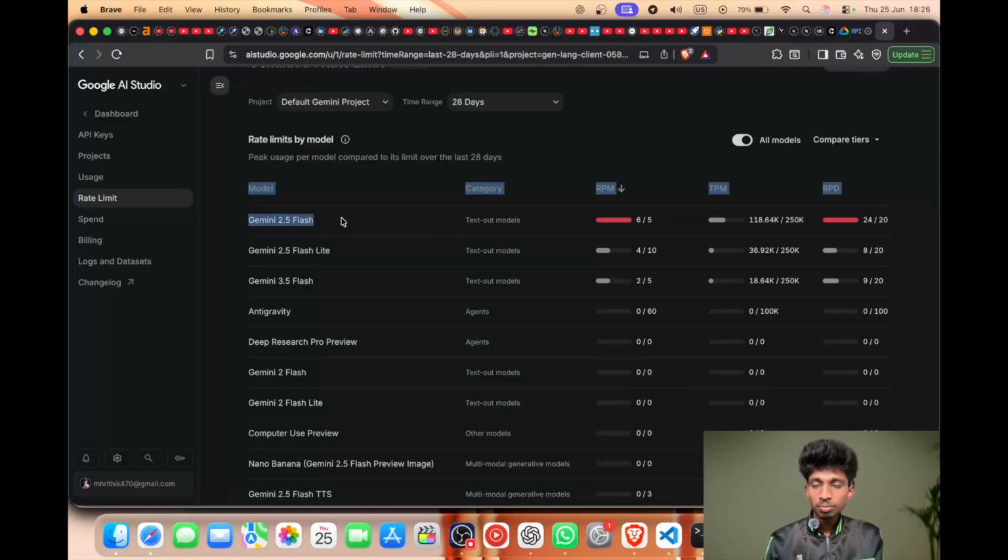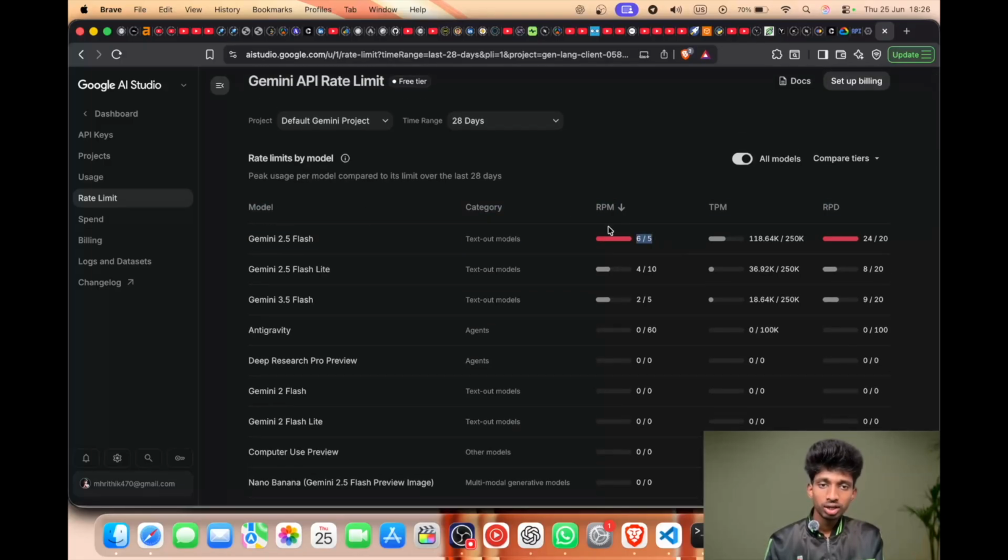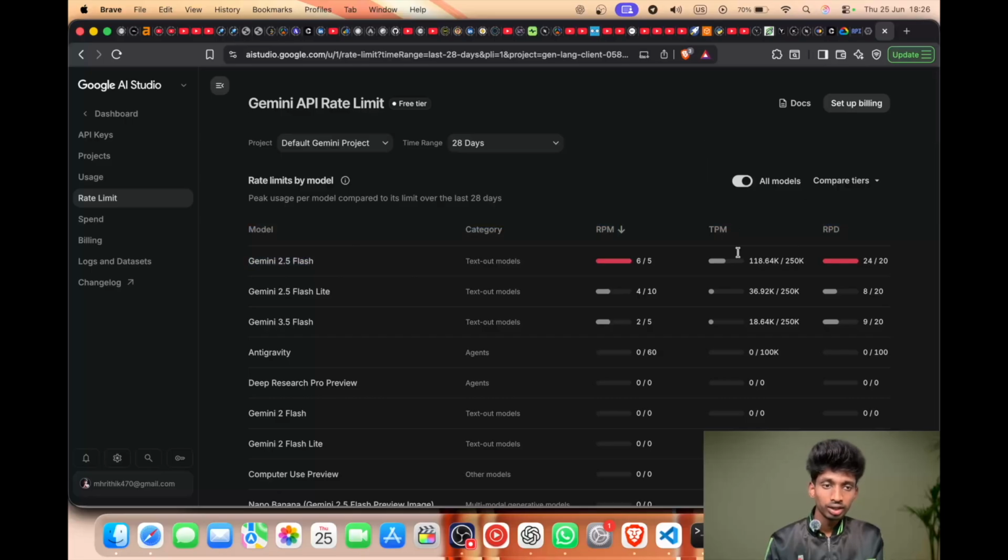You can see Gemini 2.5 Flash is the model. Here you can see the requests per minute, which is 5. I have exceeded that. Now whatever request I make to this model will be blocked completely. The next is tokens per minute. You can see I have reached around 118k tokens per minute at the peak. And the requests per day is 24 out of 20, which I exceeded already. Similarly, there is another model, Gemini 2.5 Flash-Lite, where I have used 4 out of 10. These are the metrics.